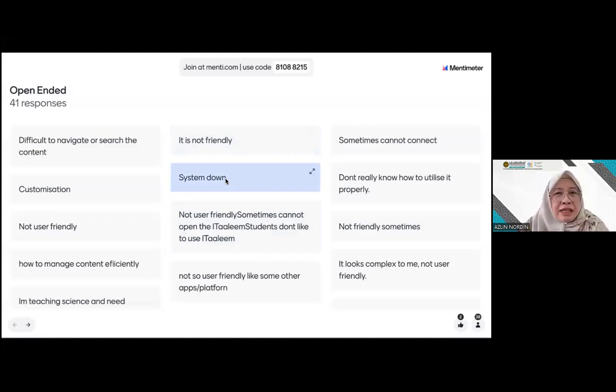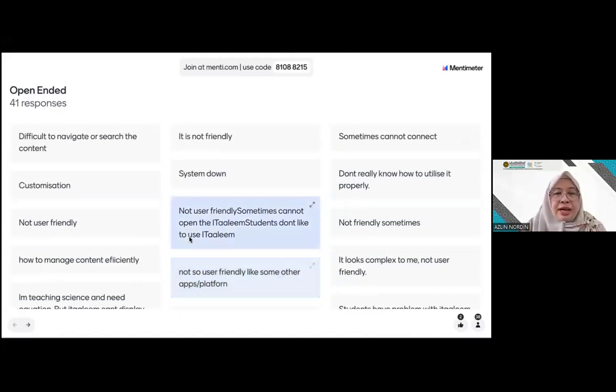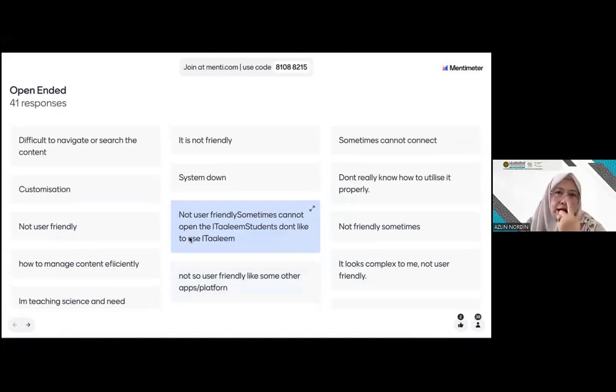But in terms of slow or system down, these are related more to performance and network issues, which we may not have anything that we can do. But the rest, we can try and have a look at what we can do to improve it. For example, here it says not really knowing how to utilize it.